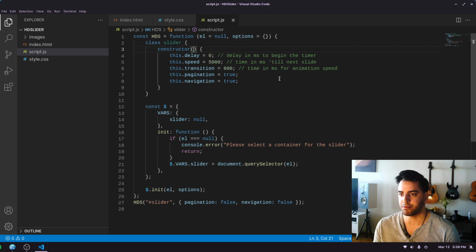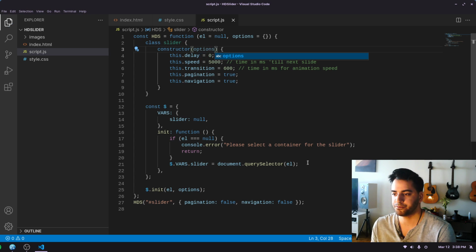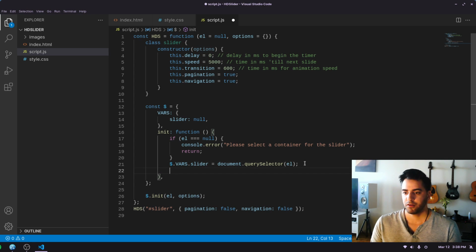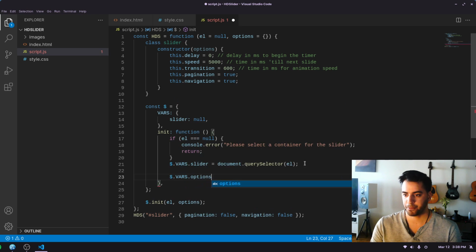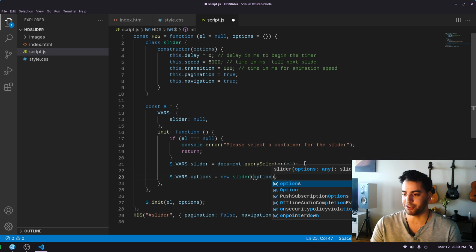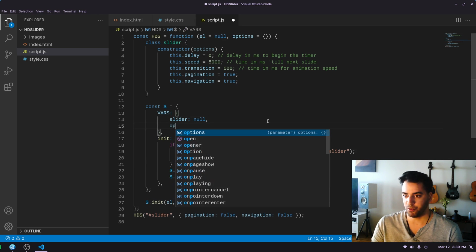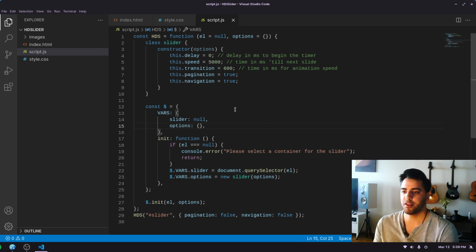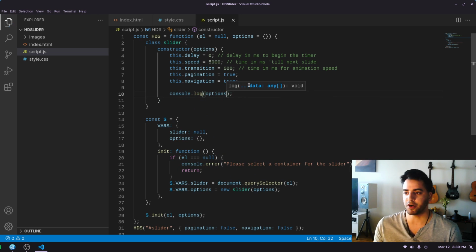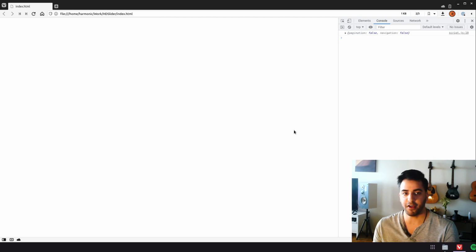Well, this is where the constructor comes in. We're going to want to type in options here, and we'll do equals new slider. As soon as you get a new keyboard, you lose the ability to type. So what we're doing is creating a new variable here called options, which we're going to populate with this class. Now inside here, if I actually console log this out, it should log our user options. Let's go verify that, and perfect.